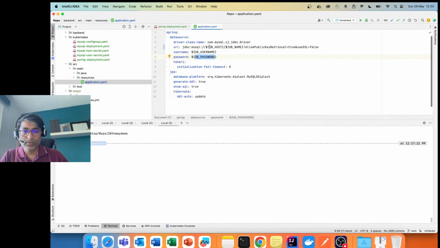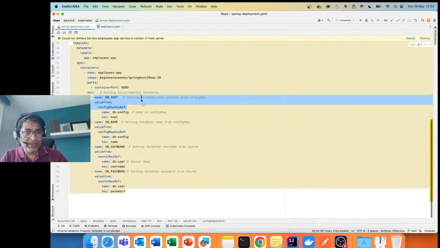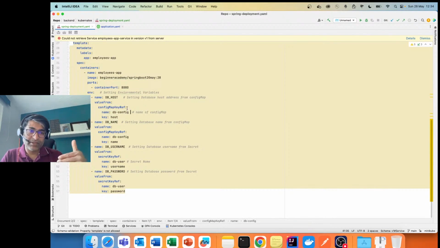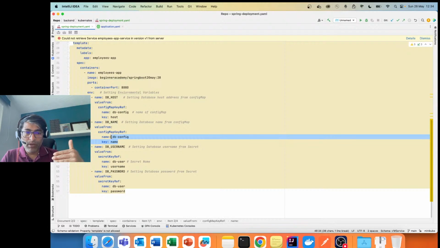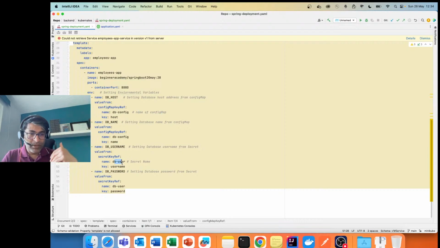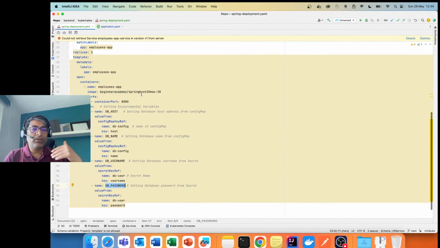The DB host, this bit picks it from a config map called DB config. We have already configured that so that it picks it up. So during the run of our pod, for a config map, it goes to our DB config and picks it up. The DB name it will pick from our DB config map again. The username and password it is picking up from the secret we have already created. So this is the deployment part.